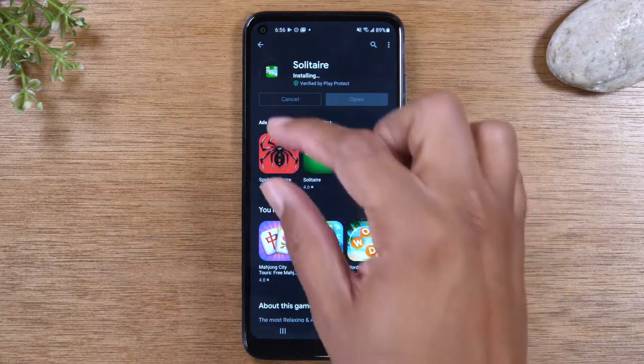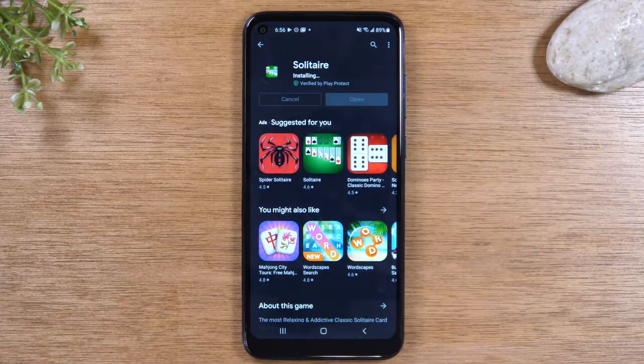Now notice there was a green button that said install. So whenever you see that green button that says install, that's what tells you that it's a free application. If you ever see a price there instead of free, then that means that that app is not free. You'll have to pay for it. So just be aware if you see that.